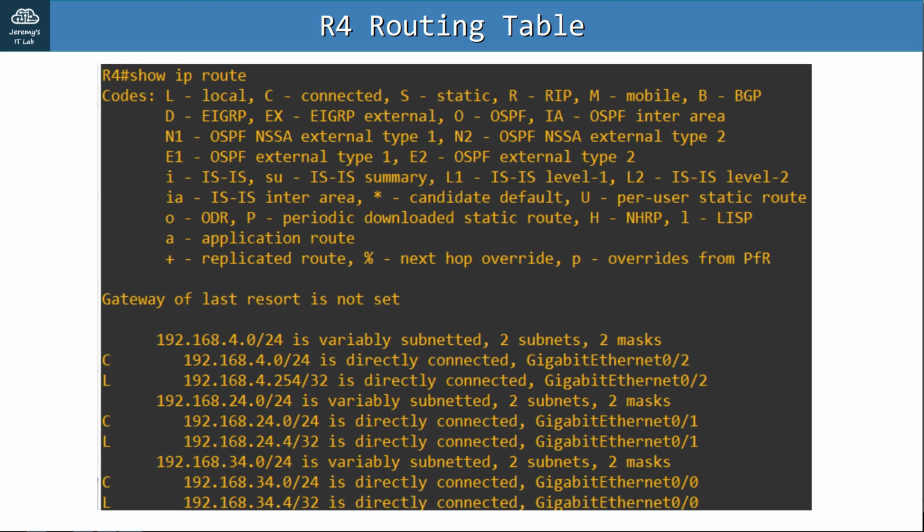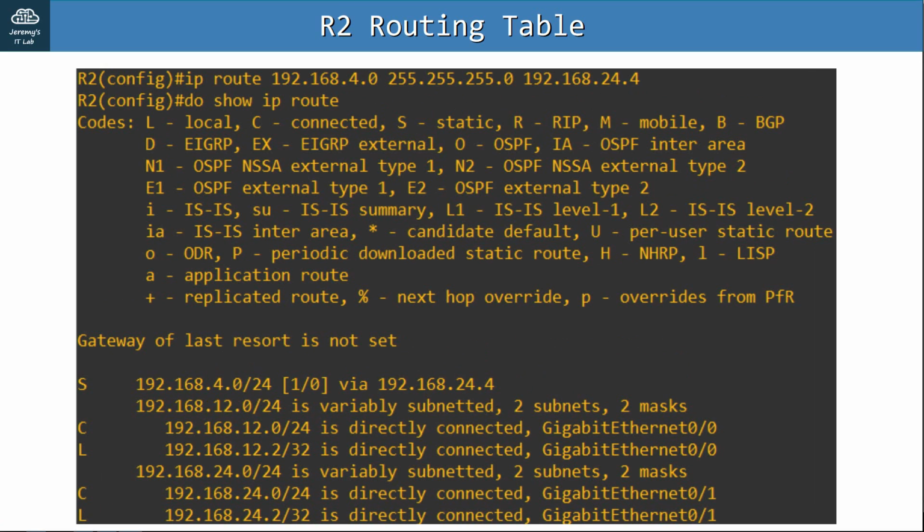Here's R4's routing table. No route to 192.168.1.0/24. And here's R2's routing table. Also no route to 192.168.1.0/24. Not to mention, I also haven't configured the default gateway on PC4. I'll quickly run through the configurations.